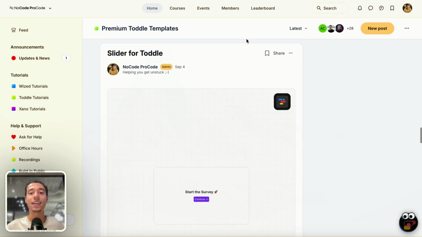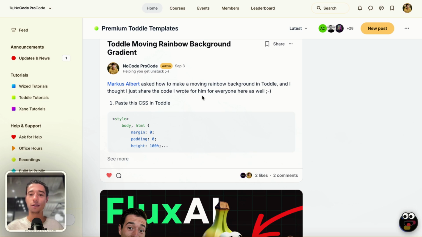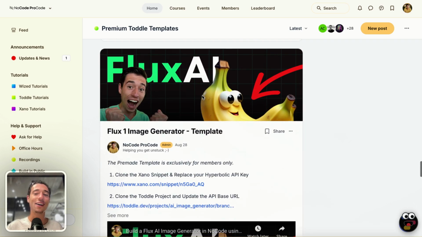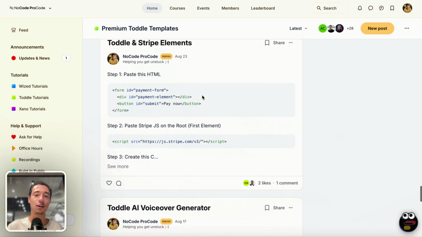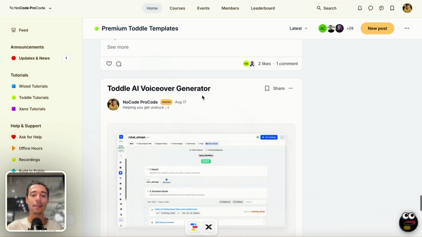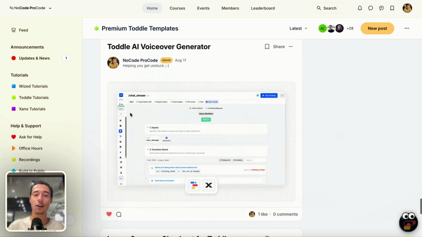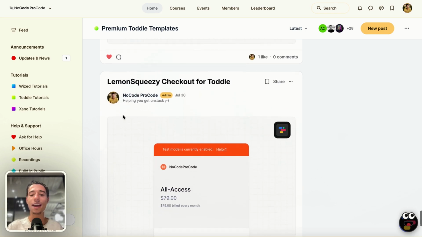We then also got like a template for a slider in Toddle. We got a moving rainbow background gradient in case you ever need that. We also got a template for an AI image generator inside of Toddle. We got Toddle and Stripe elements, a guide to set it up, and there's a pre-built component just to copy and paste coming today. We got a Toddle AI voiceover generator, checkout for Lemon Squeezy, and much more.